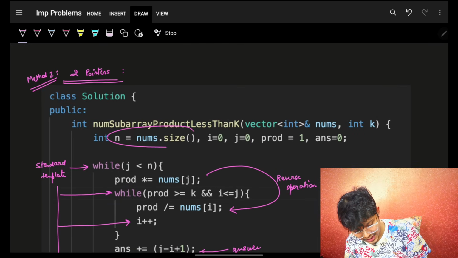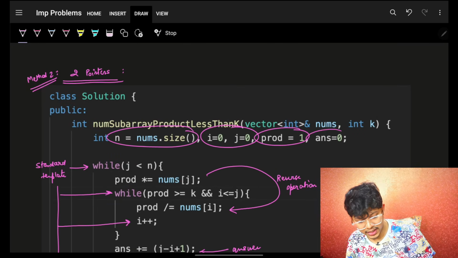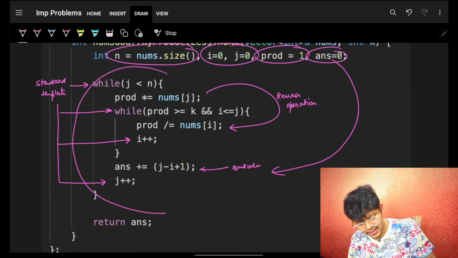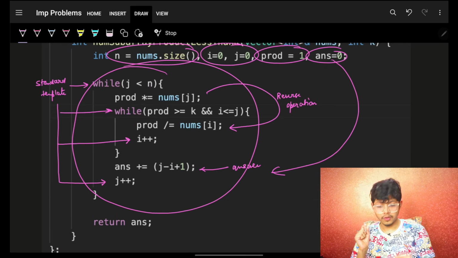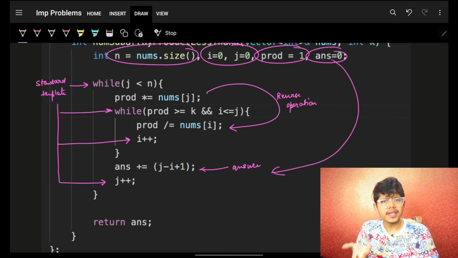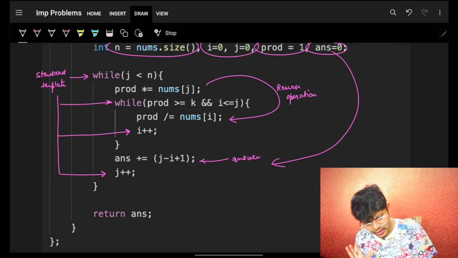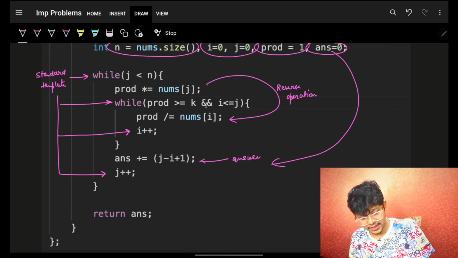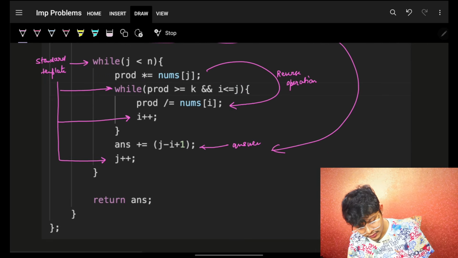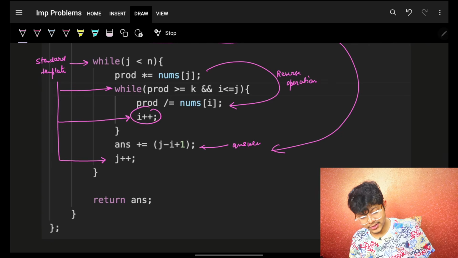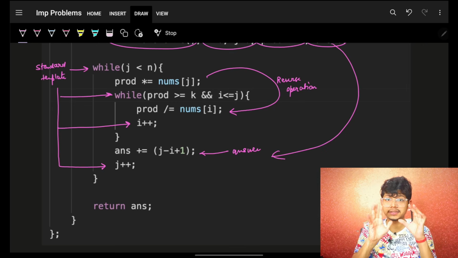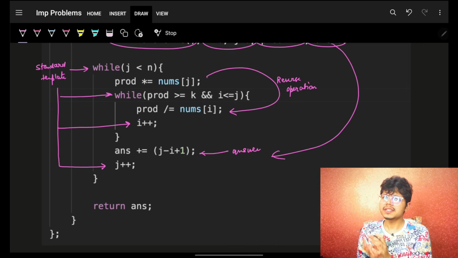So you saw that I have my n, I have my nums, I have my product, and I have my answer. Answer is the answer which I want, and this is the exact same loop which I showed you above in the explanation. Now you will have the multiplication of the product. While your product is more than or equal to the limit, and i is less than or equal to j, you will simply divide by nums of i and then increase your i, and then add the impact in your answer, and then increase your j pointer at every step. That is the standard template which we have, and please remember this and please bookmark this.